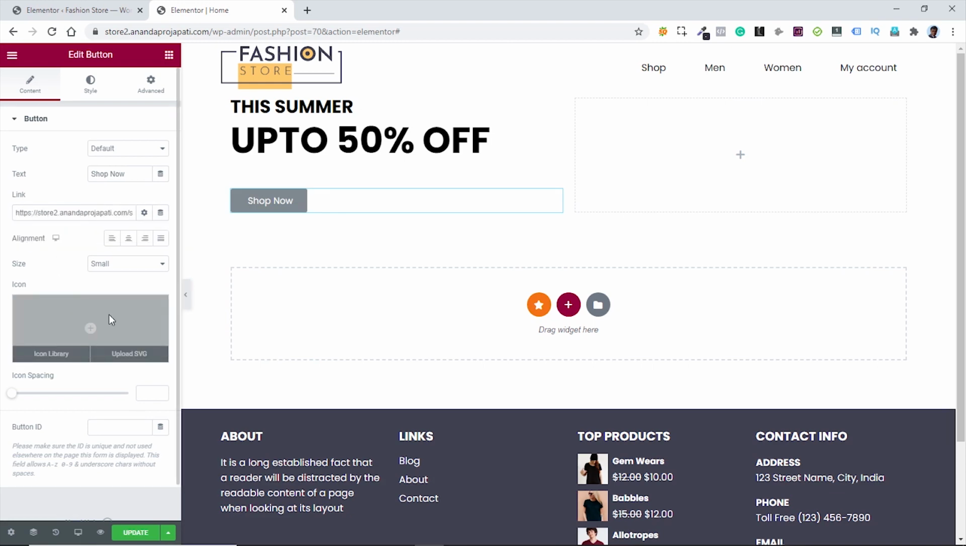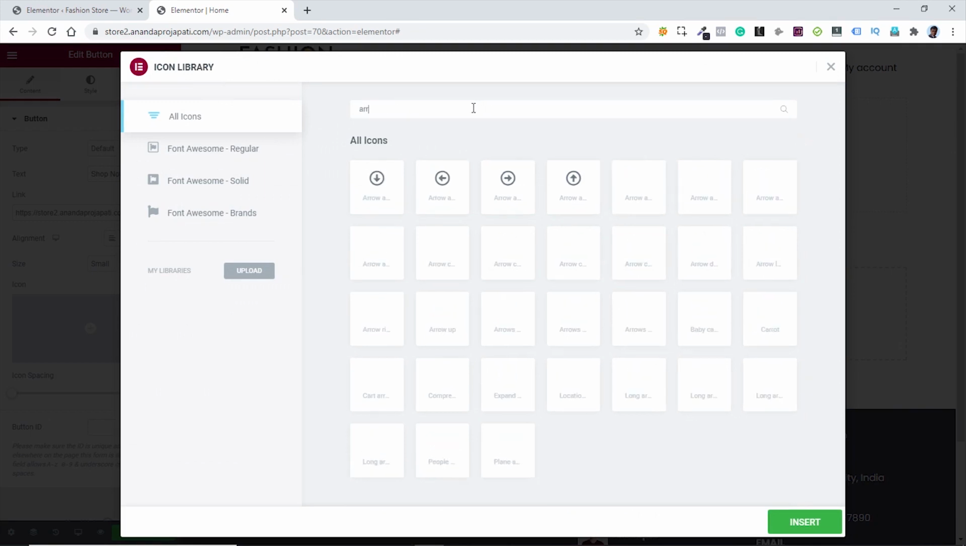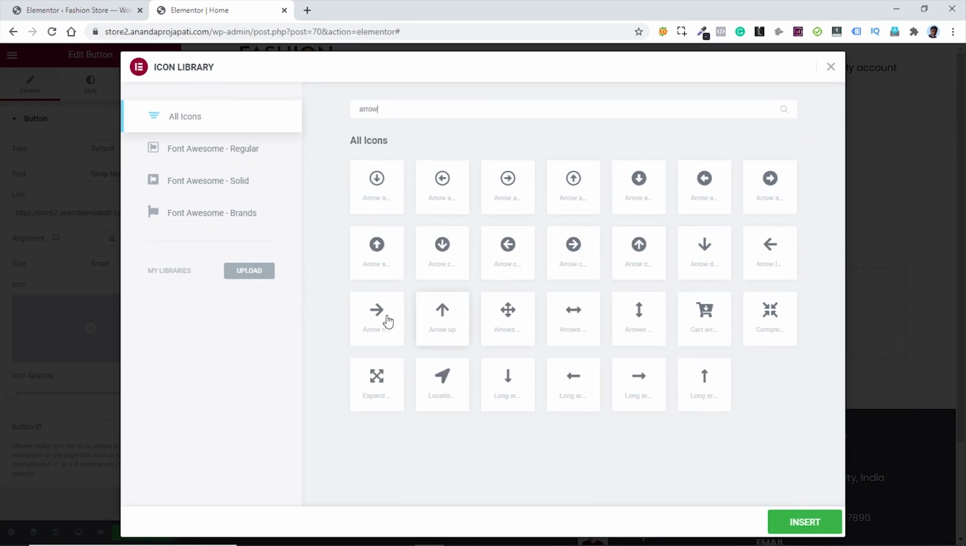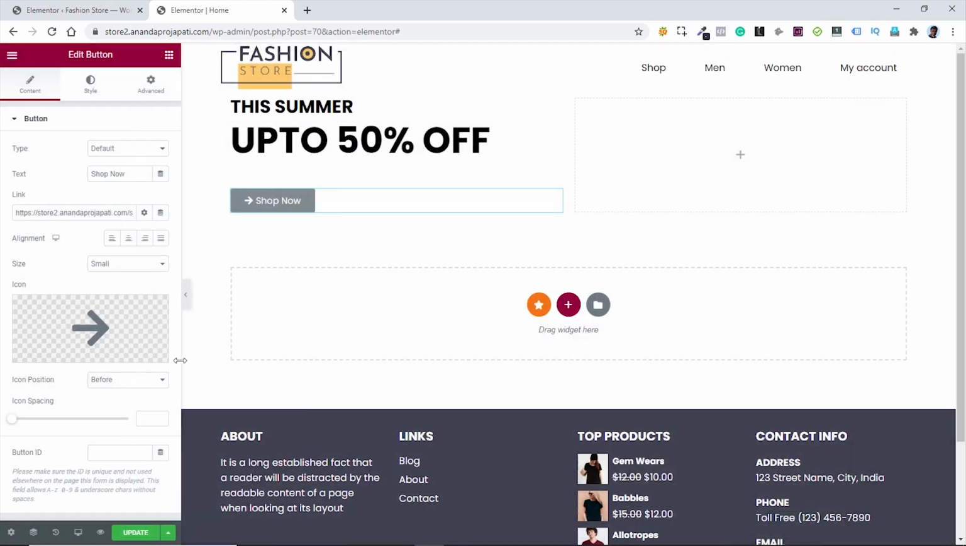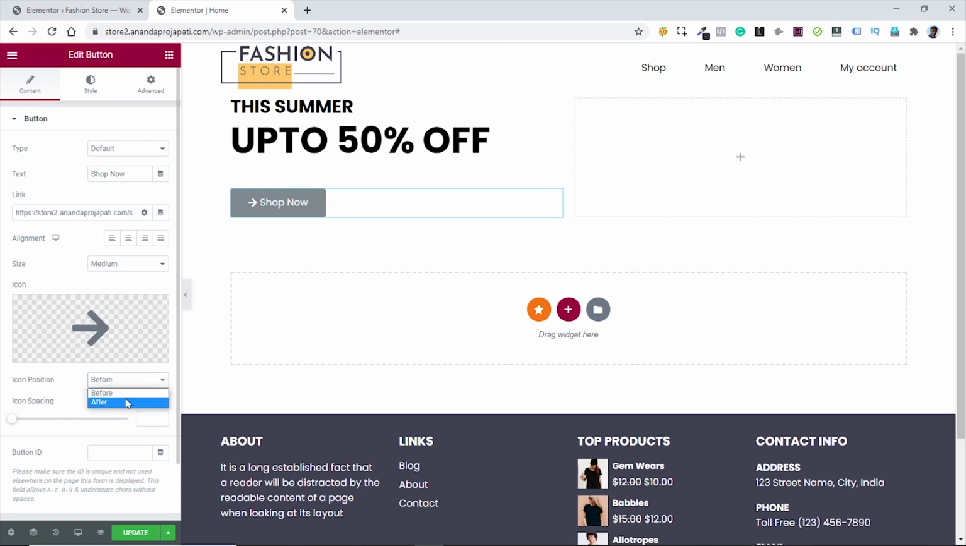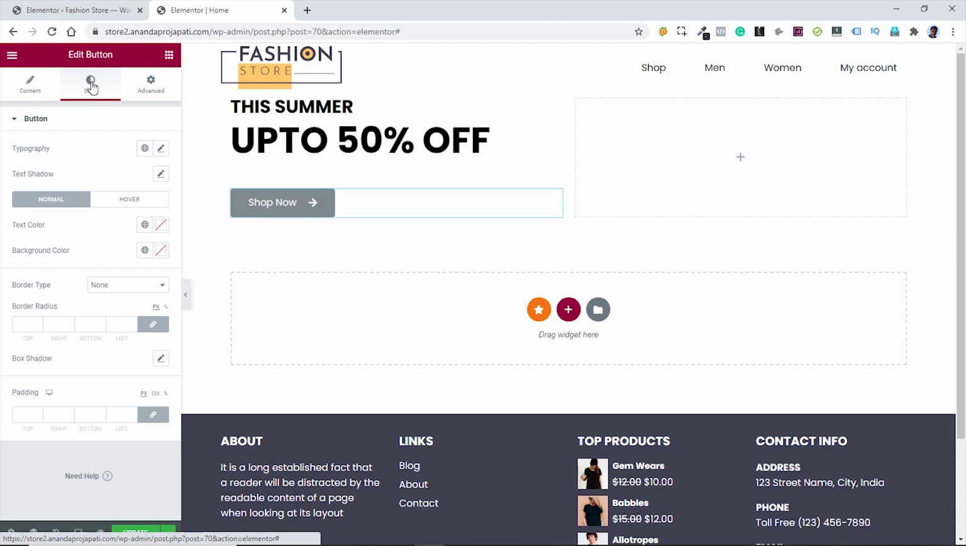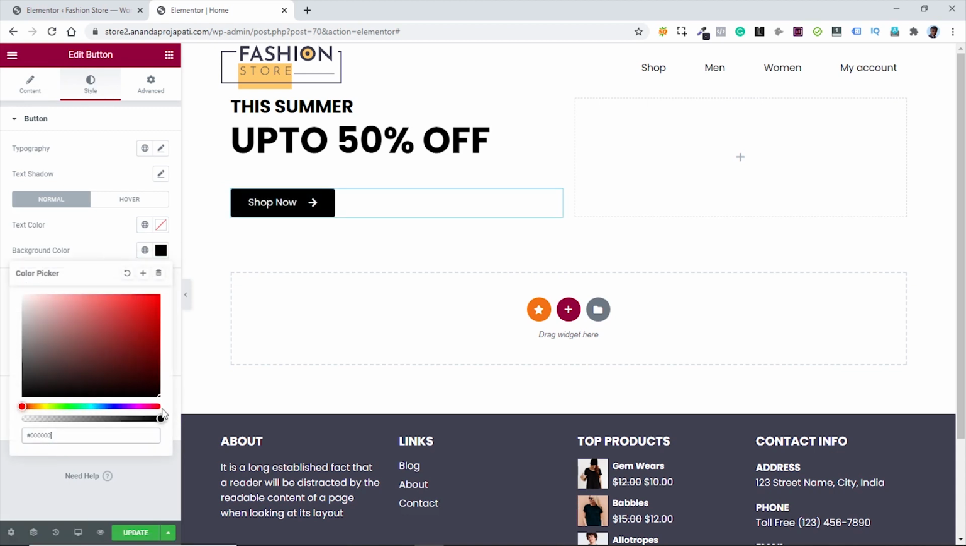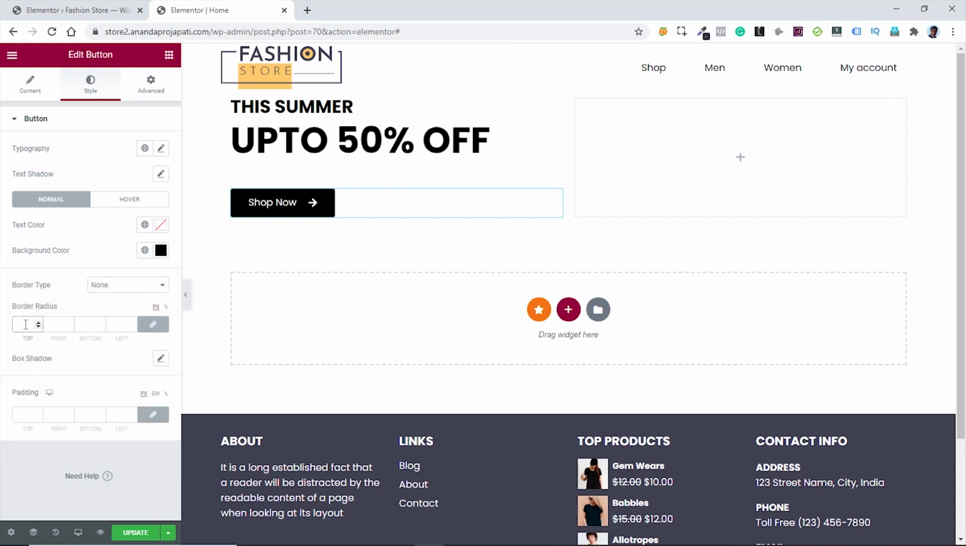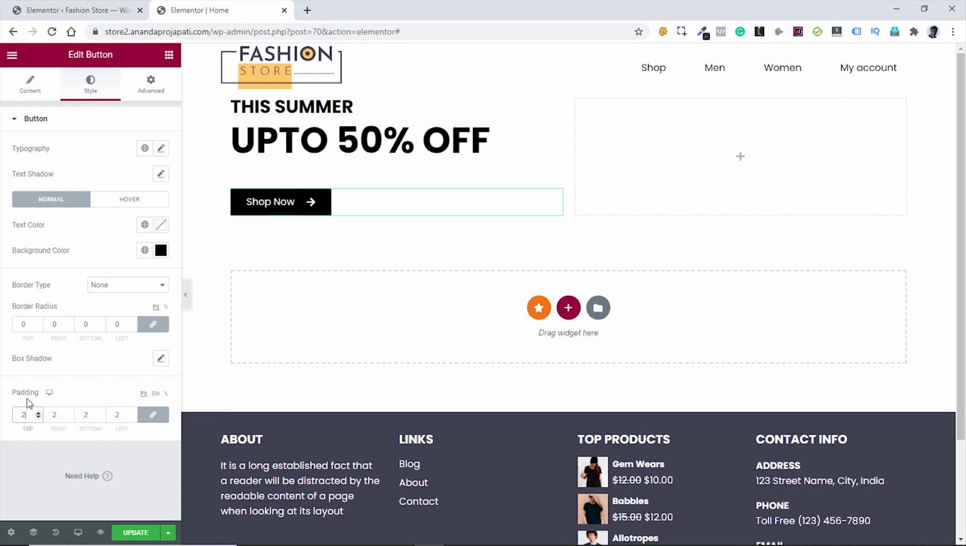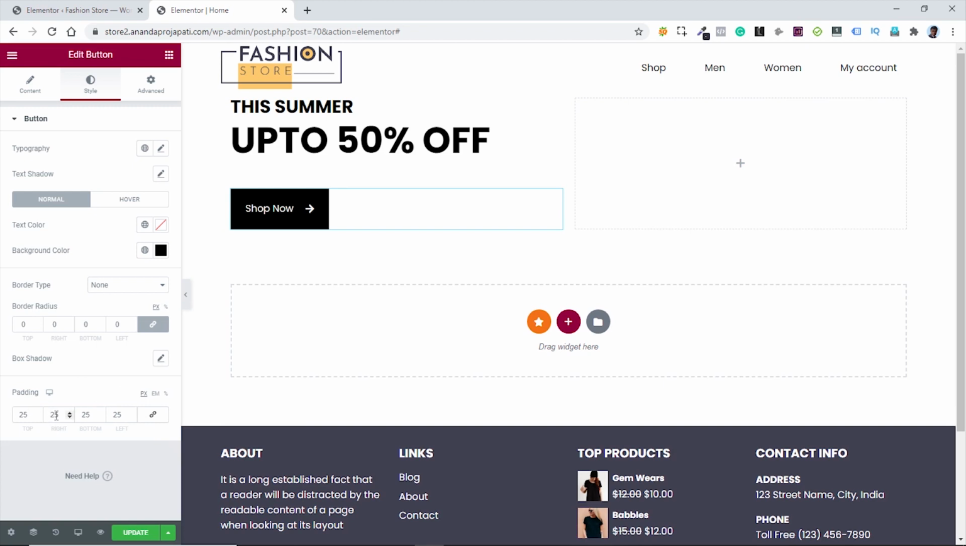Let's add an icon over here. Let's add this arrow. We'll change the button size to medium and change the icon position to after. And let's change the icon spacing to 20 pixel. And from the styles, let's change the background color to black once again. We'll set the border radius to 0. And we'll set a custom padding of 25 pixel and maybe 35 to right and left.